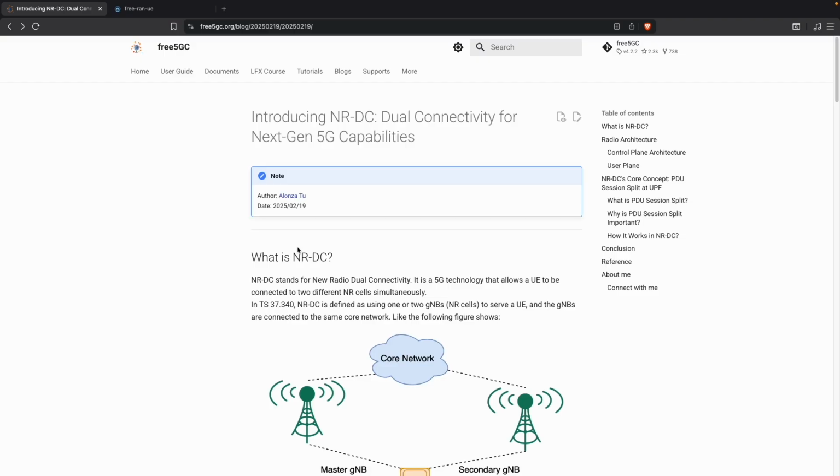Then the master gNodeB and the secondary gNodeB are both connected via the Xn interface in order to share the control and user plane data. And both of these are used to maintain the RRC state of the UE and are connected to the UE via the Uu interface.